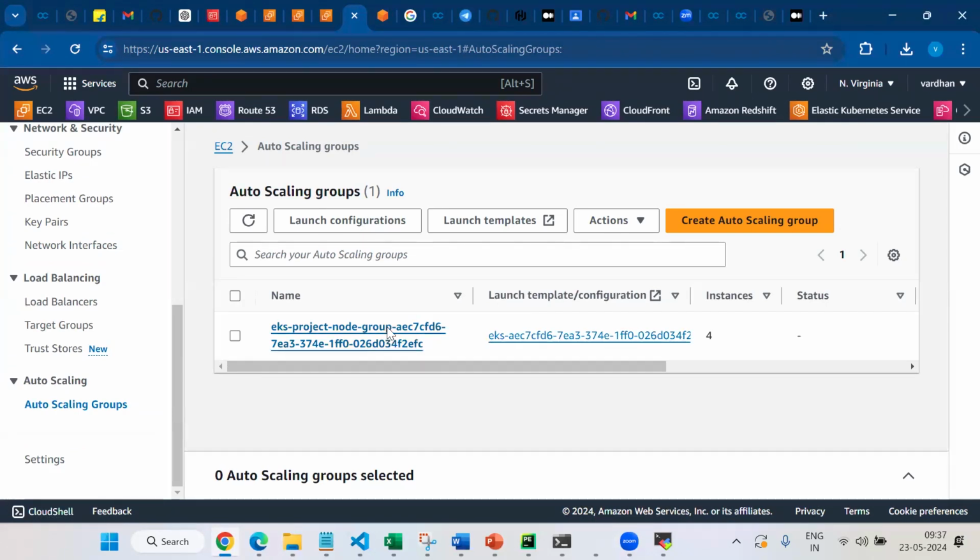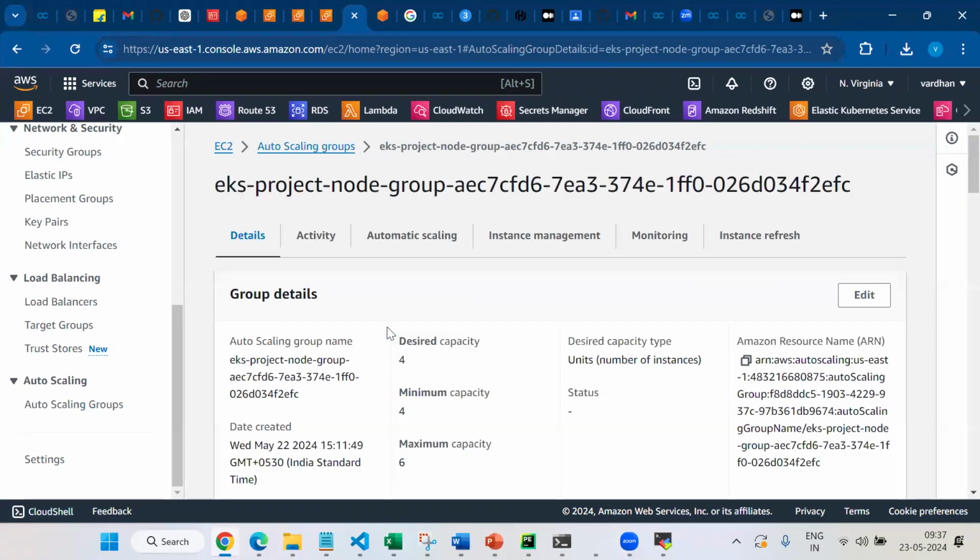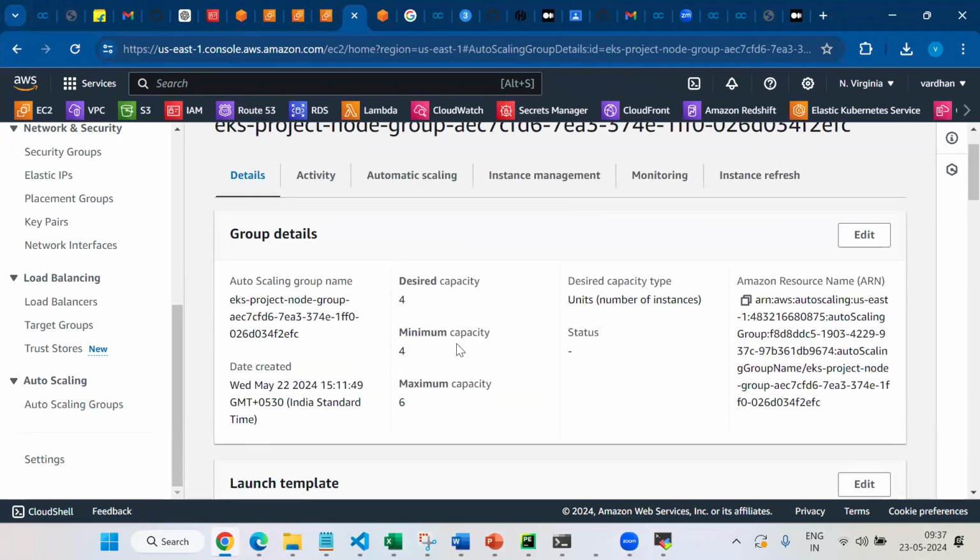Understand? If you click on the auto scaling group, we can see desired, minimum 4, maximum 6. For example, my pods are already occupied with 4. It should create a fifth node, sixth node, right? But in that case, it is not scaling automatically here. We need to configure some settings inside your cluster, which I will show you, don't worry.